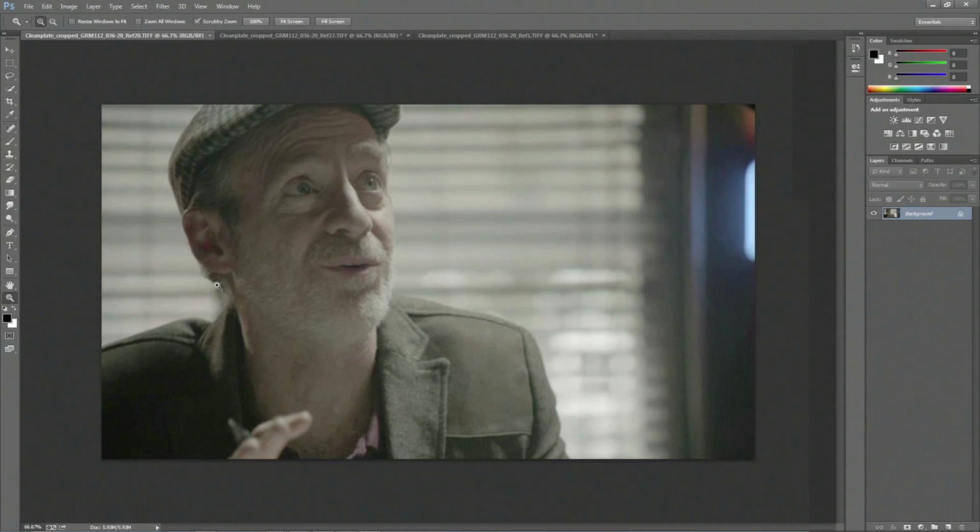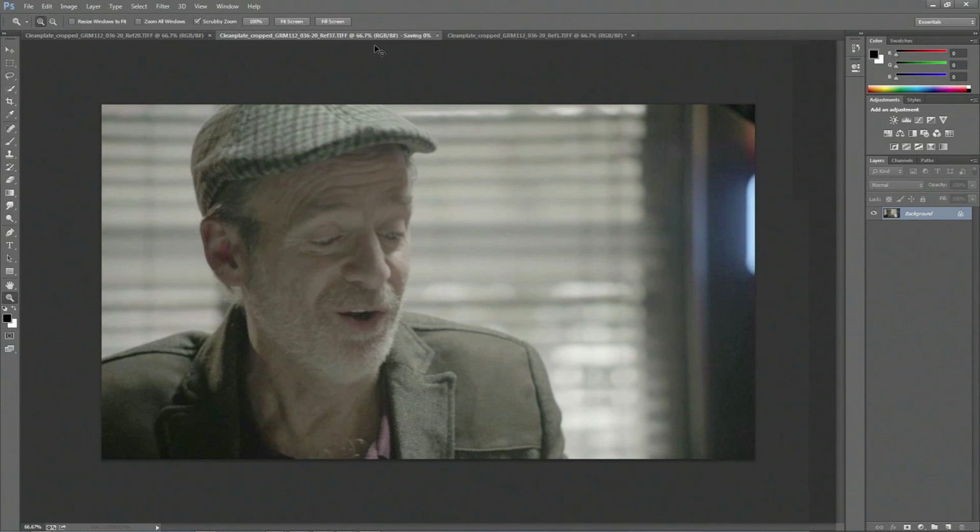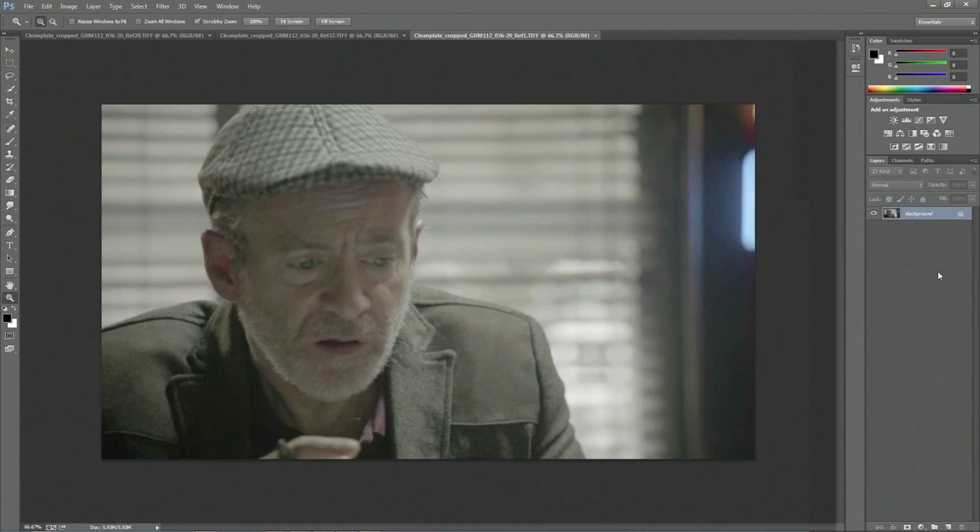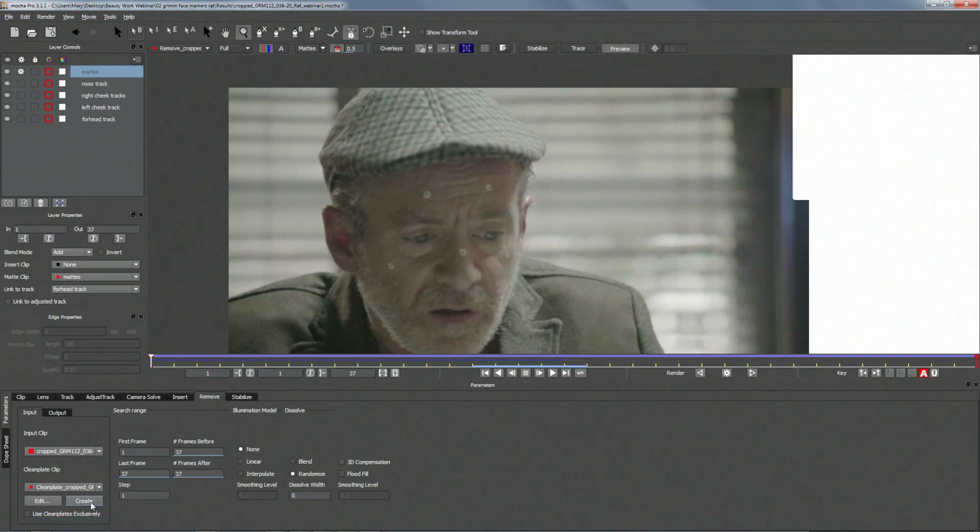And some people were also asking, how did you go to Photoshop? And if you want to go back to Mocha Pro and show that it automatically will create a clean plate, right? Yes, if you just select the clean plate button. All we do is hit that create clean plate button. So that's how I was creating those clean plates in the first place.